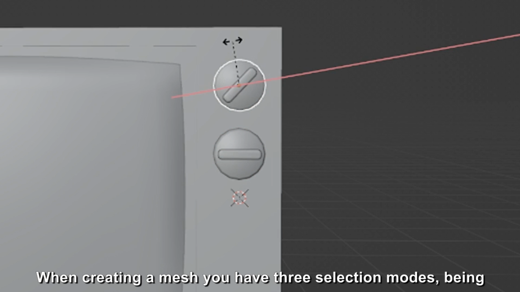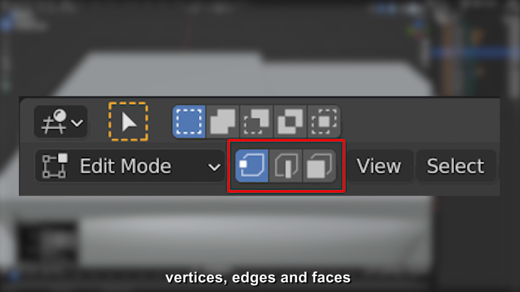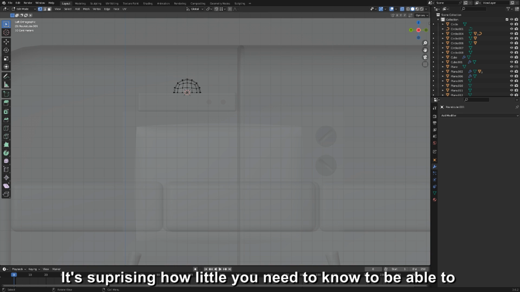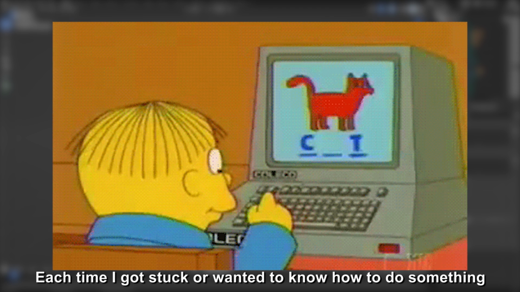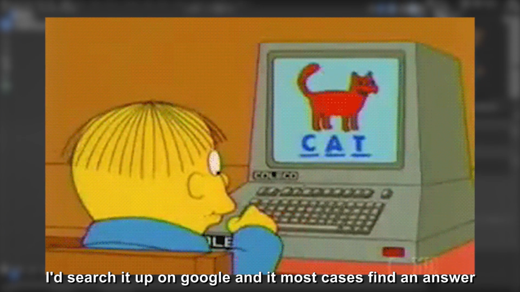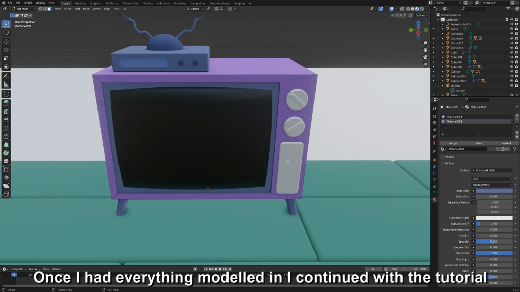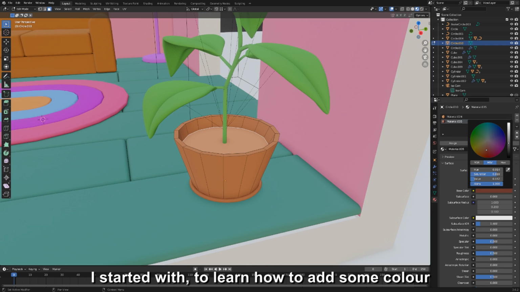When editing a mesh, you have 3 selection modes, being vertices, edges and faces. It's surprising how little you need to know to be able to do things like this. Each time I got stuck or wanted to know how to do something, I'd search it up on Google and in most cases find an answer. Once I had everything modelled in, I continued with the tutorial I started with to learn how to add some colour.